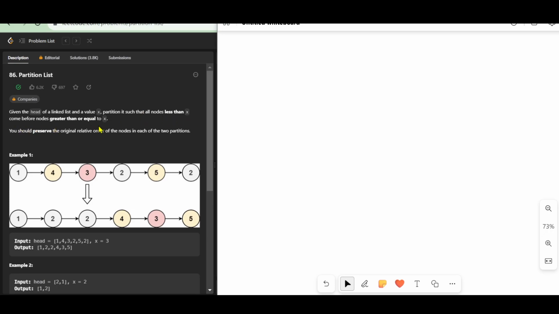It is saying that we will be given a linked list and another integer value x, and we will have to make a partition in that in two parts. In the first part, all the values that are less than this value x will come before, in the first partition, and all the nodes which have value greater than this given integer x will come in the second part.